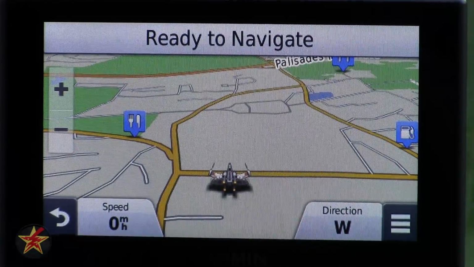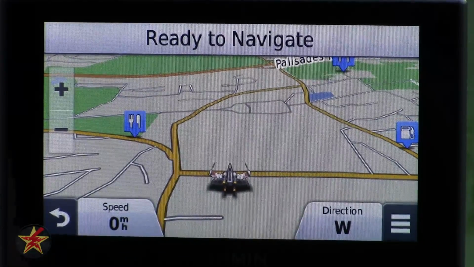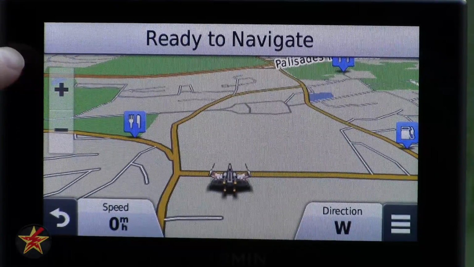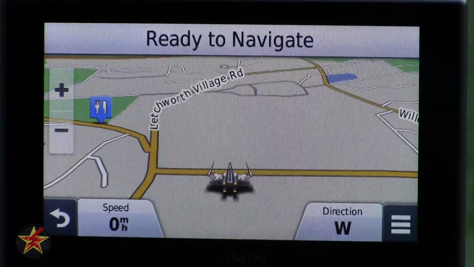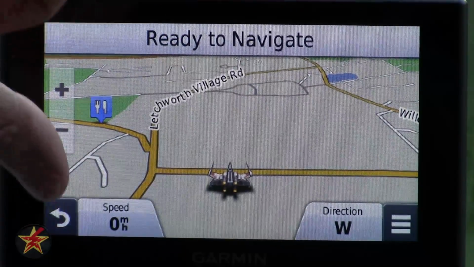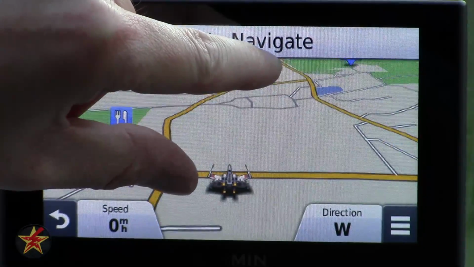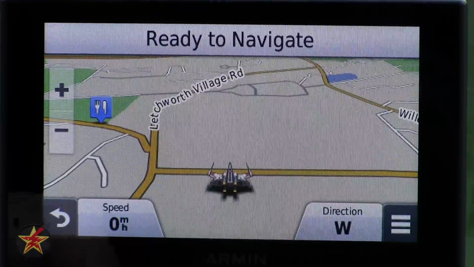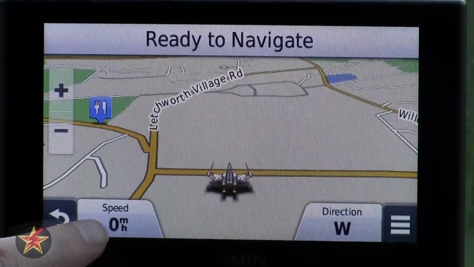It is a view map option, but you do have a couple of buttons that you can play with on this screen. You have your plus and minus sign, which will allow you to zoom in and zoom out on the map screen. But since this is a capacitive touch screen, you can also pinch to zoom in and out. So over here, you'll notice that you have the speed indicator on the left.